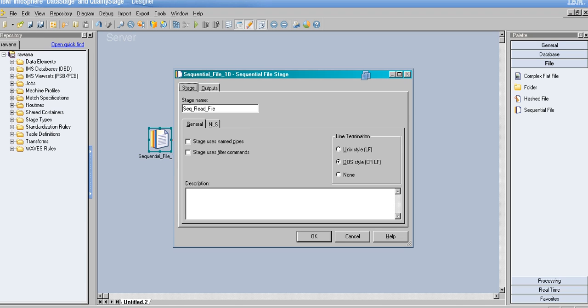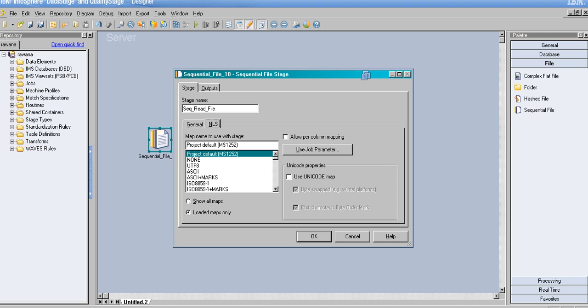And this line termination is basically the default. I didn't really have a chance to change it any time. I guess it's some coding stuff. To be honest, I don't know.